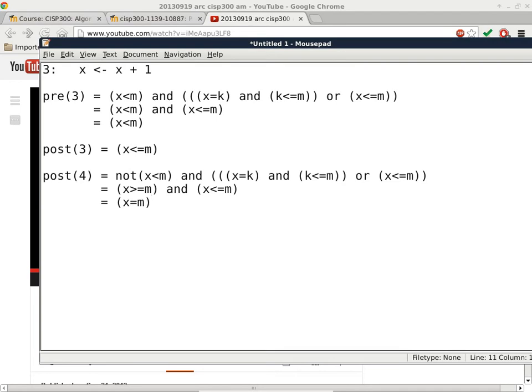Yep. Is there any comment after post 4, x is equal to m? Is there any comment that we need to put? No. This is just pre and post condition. So once we get to the post condition, we are done.